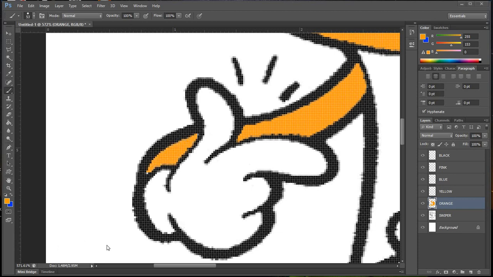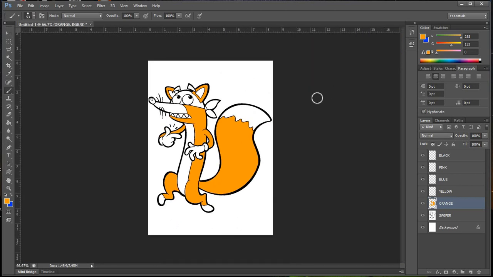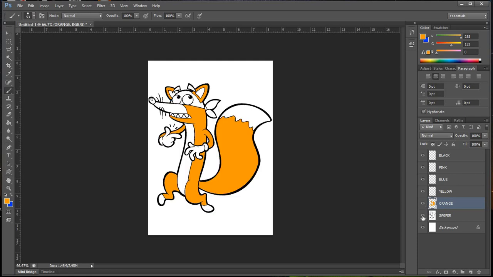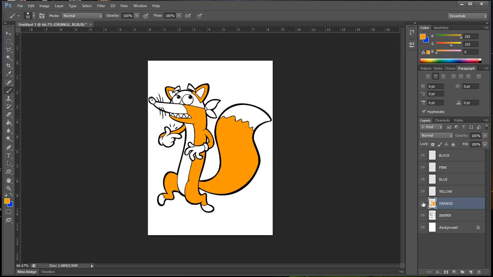Alright, when you're done, you can go ahead and zoom out. And you can also check your work. If I turn off the swiper layer, notice that only the color stays behind. If I remove the orange, notice that the orange and the background layer are separate from one another. This must be done or you will not score well on the final exam, part 3.